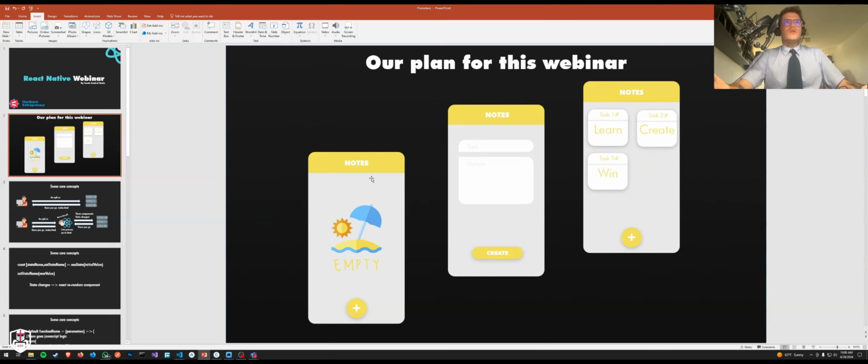What this will show us is how we can navigate between screens with React Navigation. We will see how buttons work, how we can go from one screen to another using the button. We will see conditional rendering. In this case, if we don't have any notes, it will show us this image. In case we do have notes, it will show us the notes, as you can see right here.